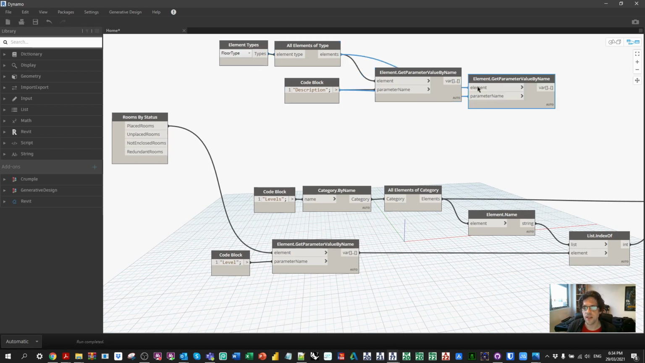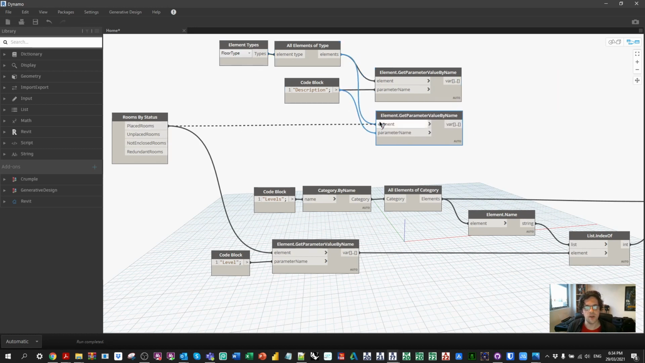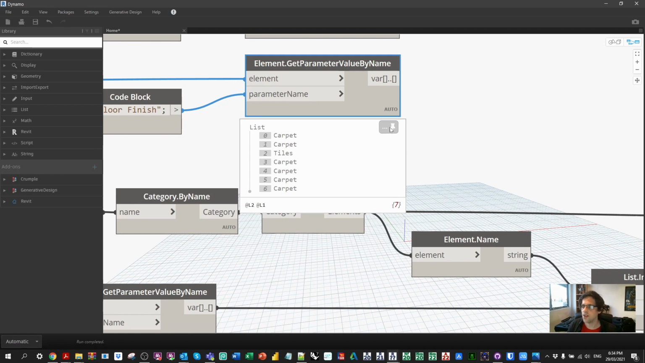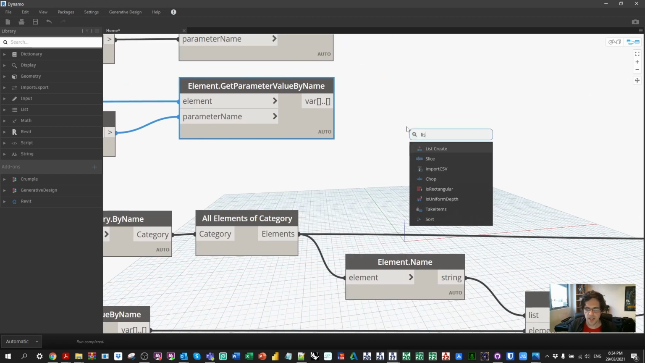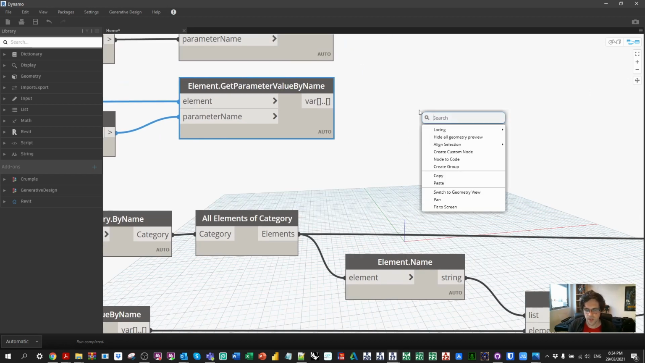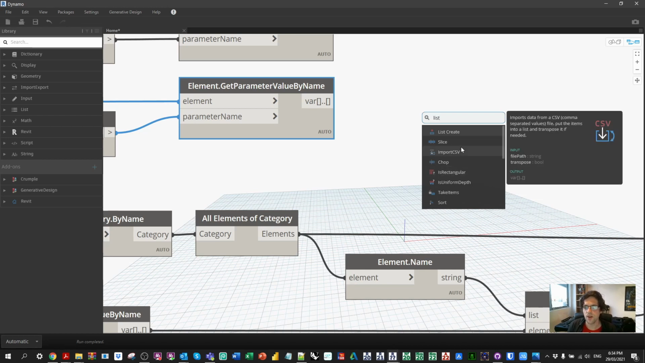I'm going to use another get parameter by name from my original rooms, and I'm going to make another code block, and I'm looking in this case for the floor finish value, which I've populated in the rooms already. And now I should get a list of floor finishes, a mixture of carpet and tiles. Again, I'm just going to index this across the list of floor type values. So we're going to find the corresponding element that should line up.